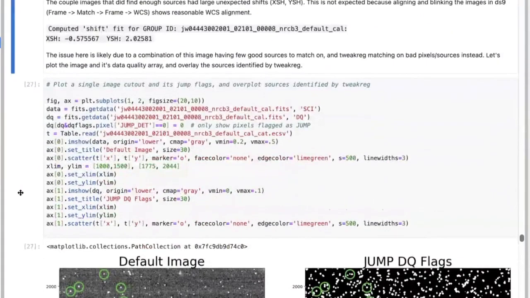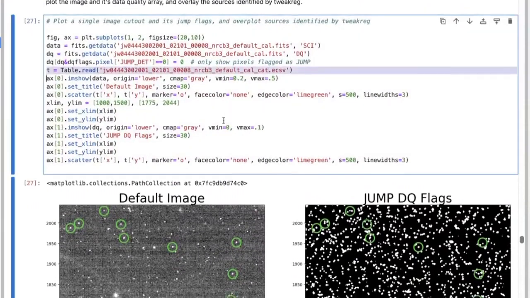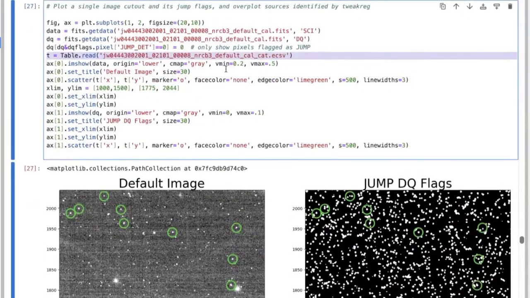So if you get a strange shift in your data, a good thing to do is to look at the image, and what I'm doing here is circling all of the sources from that default TweakReg catalog from the pipeline. So these are all the sources that TweakReg is going to match on or attempt to match on. And what you can see in our case is that if you look at the same cutout of the data quality array, every single pixel that TweakReg found here is actually an outlier pixel that's flagged as a jump in the data quality array. So these aren't real sources. So what probably happened is TweakReg was aligning on bad pixels, and that's why we got an unexpectedly large shift in these images.